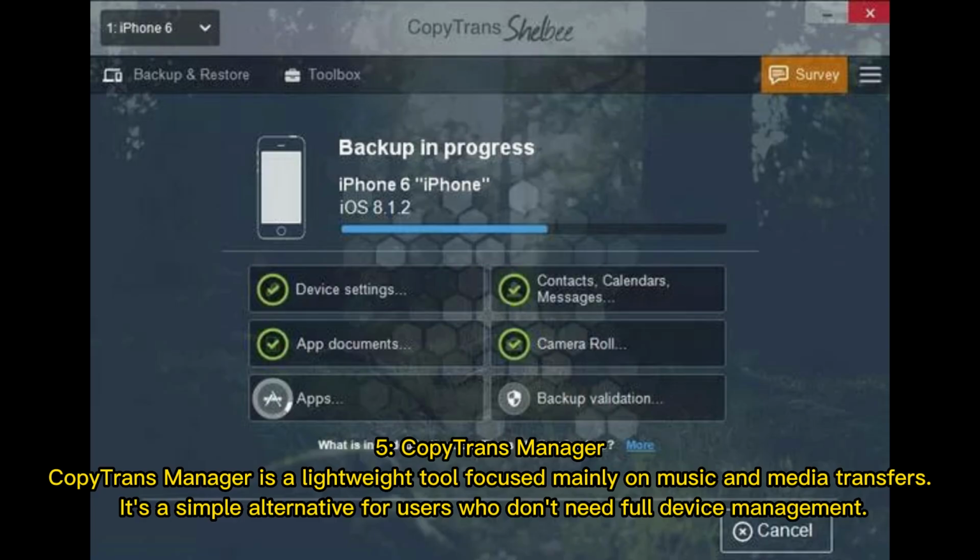5. Copatrans Manager. Copatrans Manager is a lightweight tool focused mainly on music and media transfers. It's a simple alternative for users who don't need full device management.